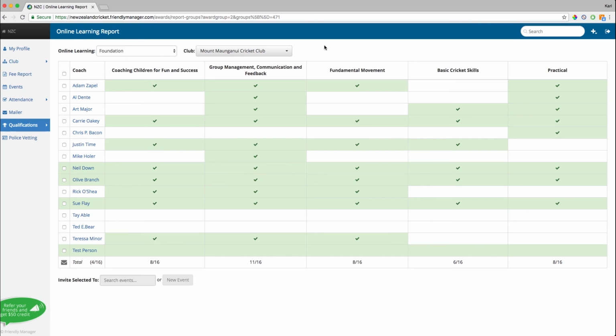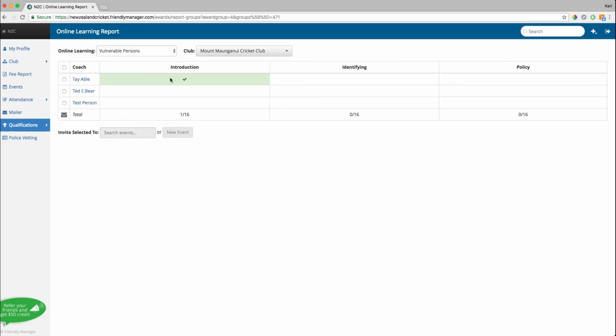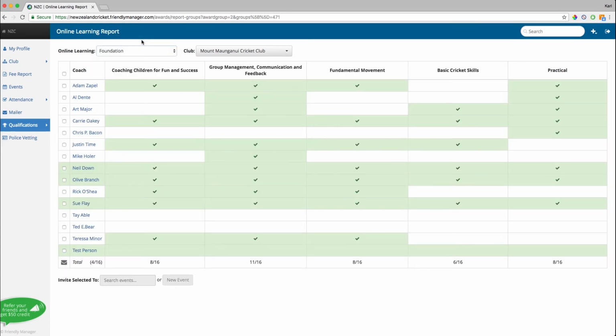they have completed. If you'd like to see other qualifications, i.e. the police vetting, you can simply change it to the vulnerable persons, and it will then show you what has been completed in this process as well. If we go back to our Foundation course, we can now decide that we want to print this report. We can simply do that by either pressing Ctrl P on a Windows computer or pressing Apple P on a Mac.